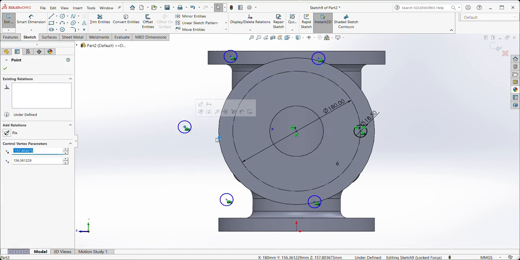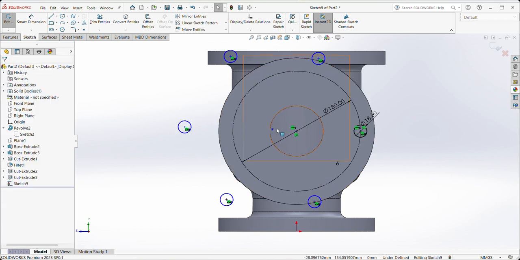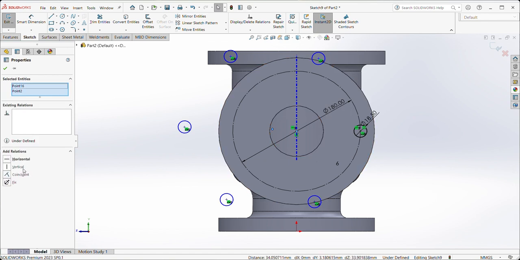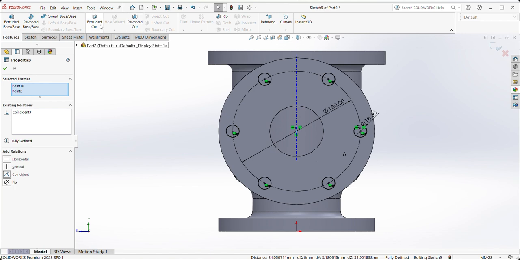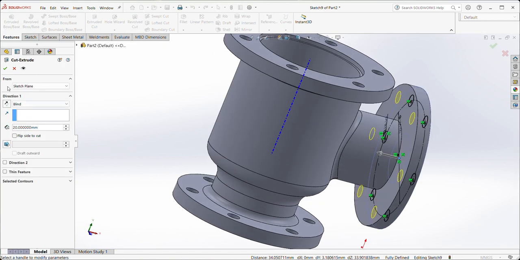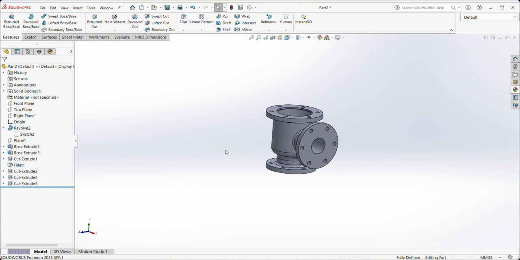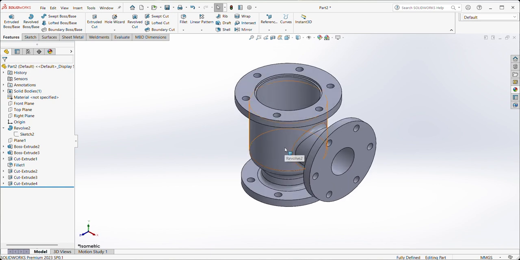And see here, this is the center point of this pattern, and this is the center point of this. I need the pattern around this point, make both points coincide. Press Ctrl and select both points and make them coincide. Now it is constrained. Go to Extruded Cut and give that value 20 and click OK. So now it is completed.